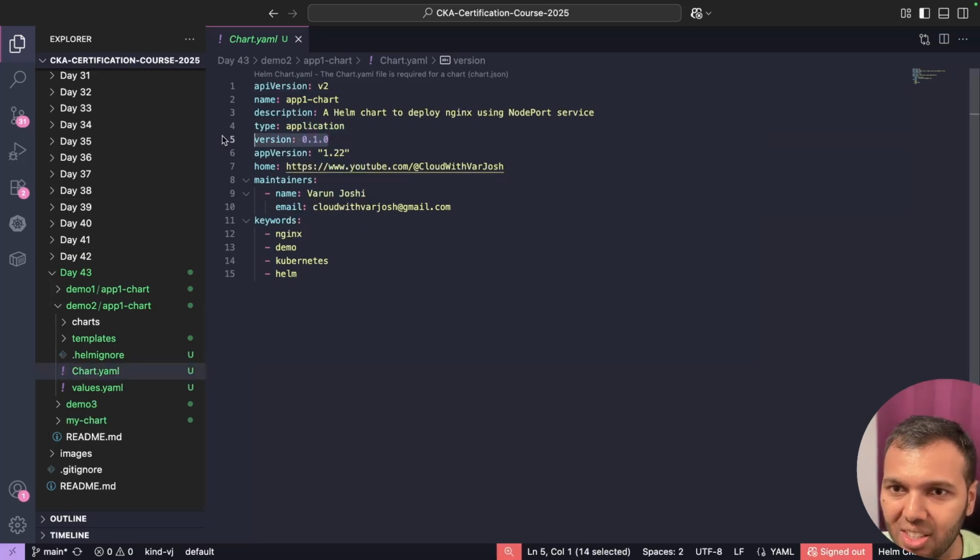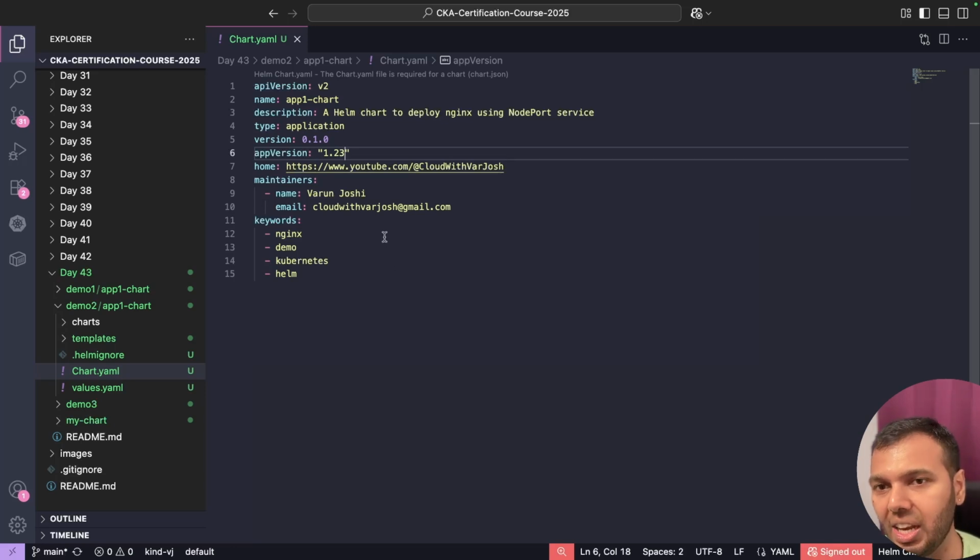I will not change this. I will change this. I will change this to 1.23 so that when I upgrade my application, the app version in Helm also denotes 1.23.